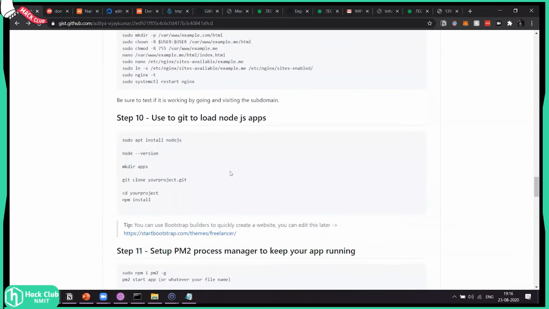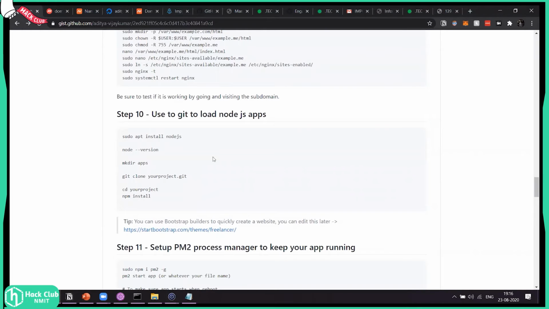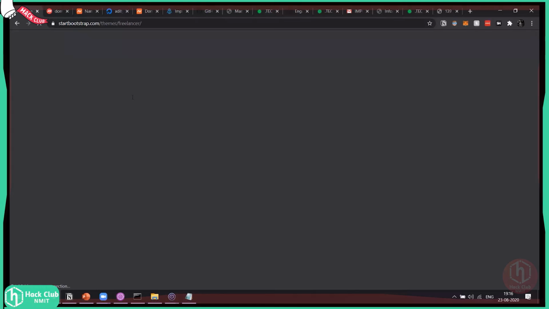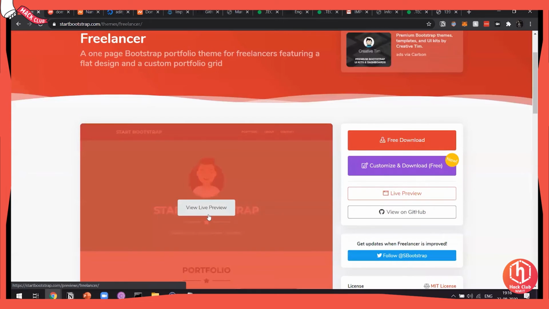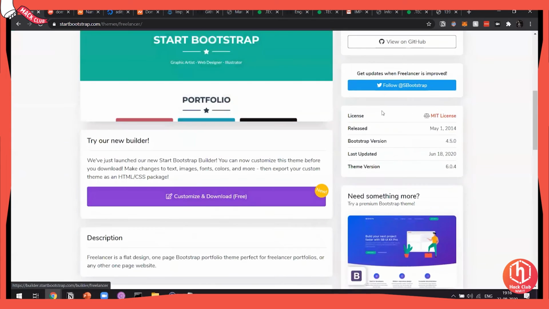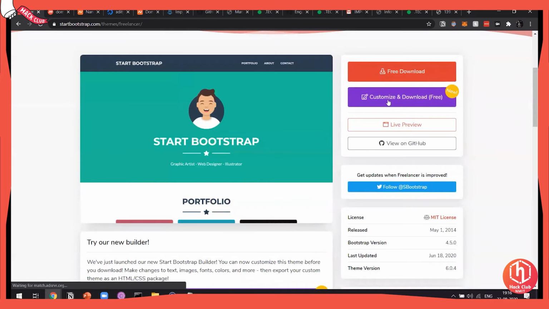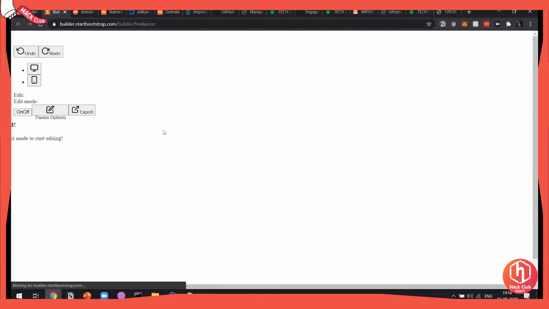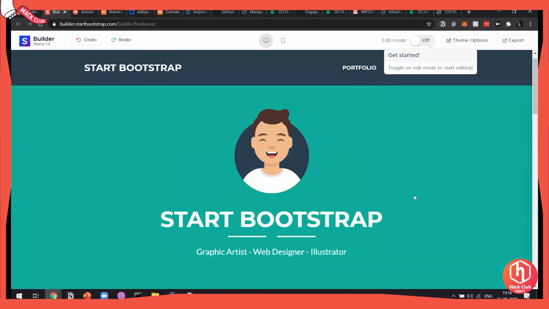And now we move on to step 10, where we start loading Node.js applications, in this case the demo that I'm going to be doing, to our server itself. Now, of course, you would want to have a website ready for this. I'm just going to showcase this one handy little website that I came across. It's called Start Bootstrap. You can just use the customization tool, an online website building tool, to create your own website, whatever it might be, configuration, colors, etc. And you can download the HTML code for it.